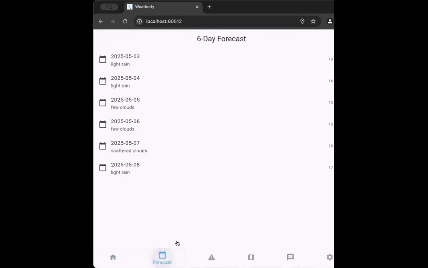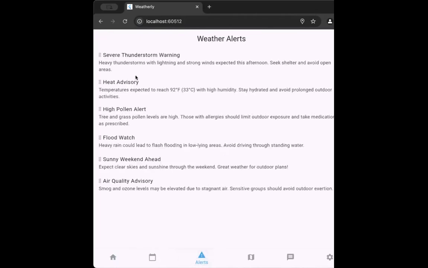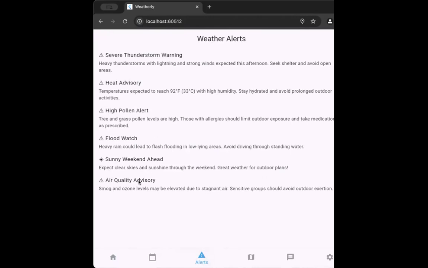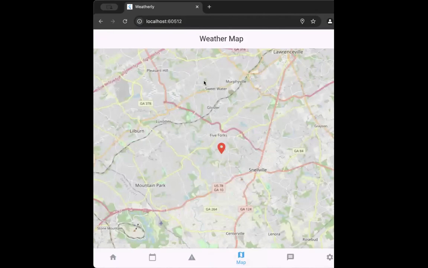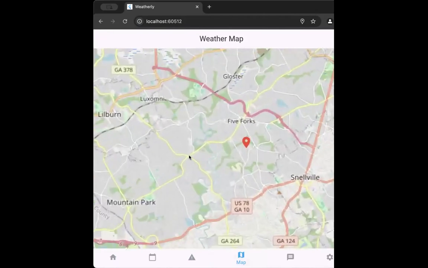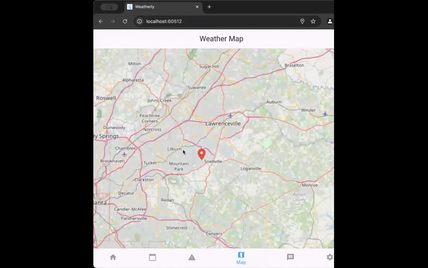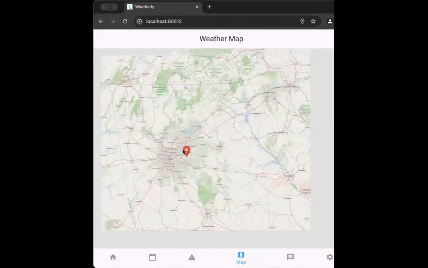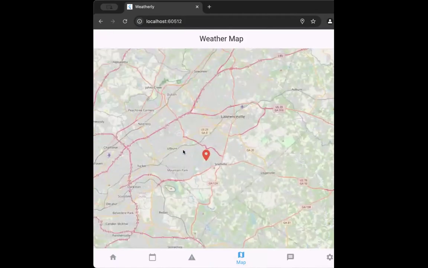And then this is the 6-day forecast, where it shows different examples like we said in the PowerPoint. And then we have the weather alerts, where you can see different examples, also like we said in the PowerPoint. And then you have the weather map where it shows the location. This is a cool API integration right here where it shows everything. It can go anywhere, you know? So this is a cool thing.